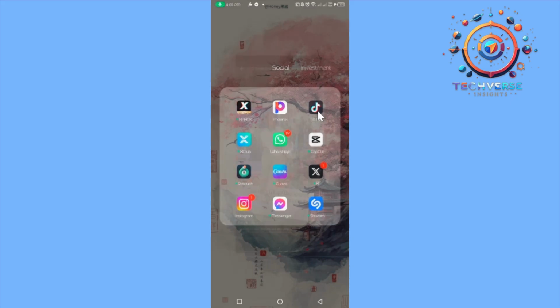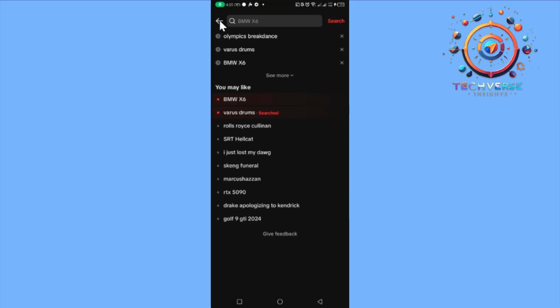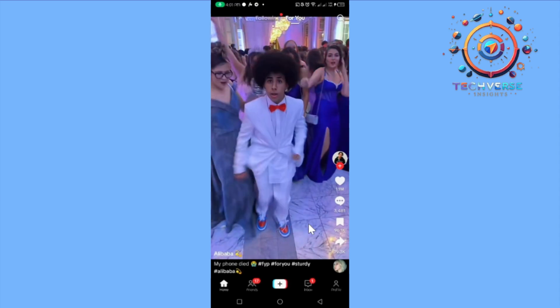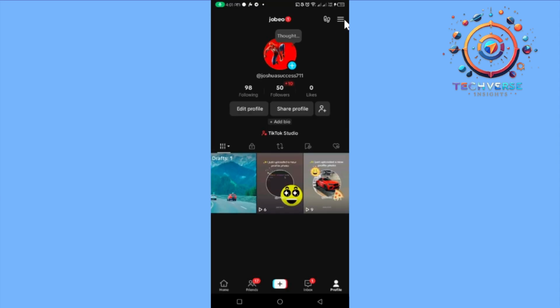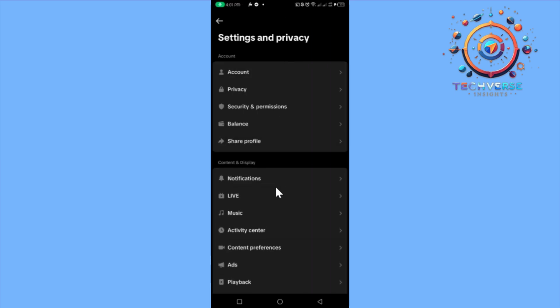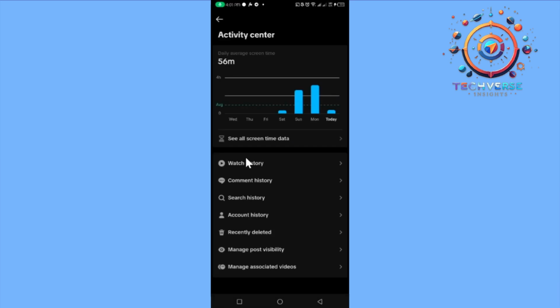All you have to do is launch the TikTok application, and then from here we're going to tap on our profile. We're going to tap on the three lines. Then we're going to tap on settings and privacy, and then we are going to tap on activity center. And from here we can see the amount of screen time by tapping here, which says your screen time data.